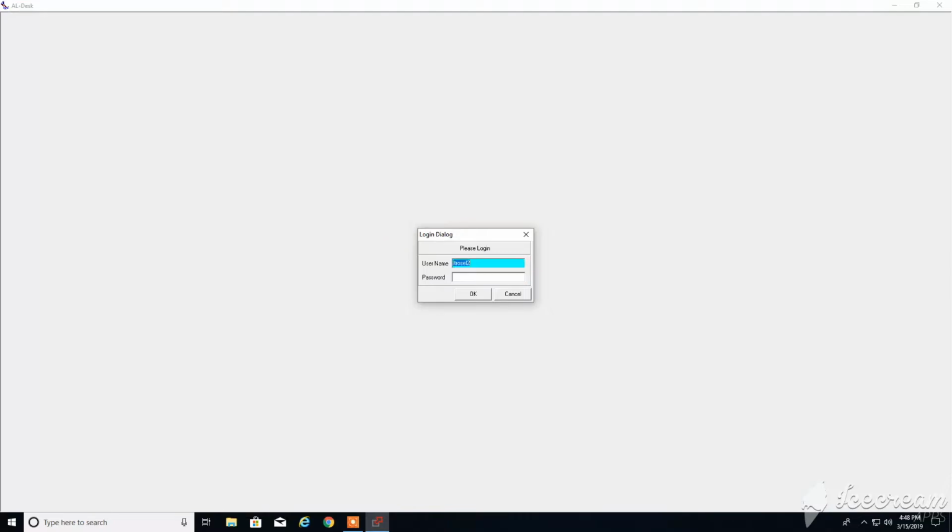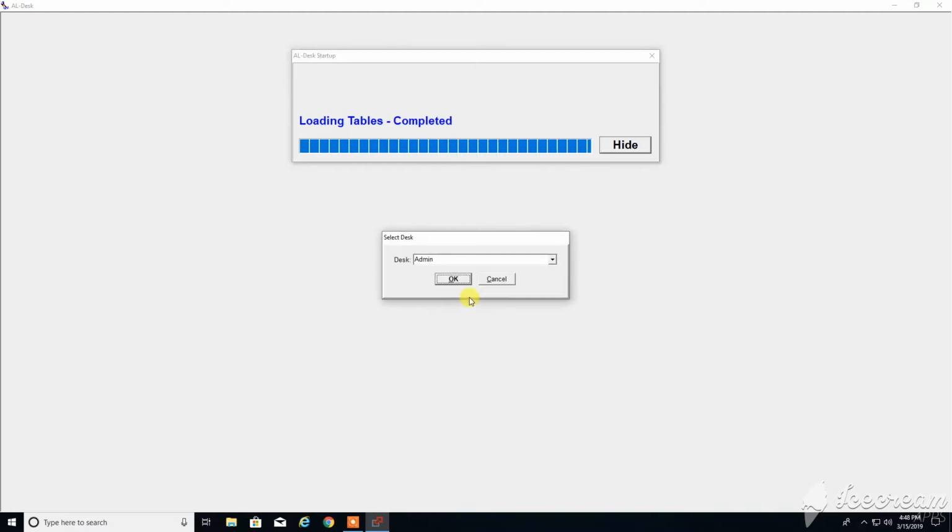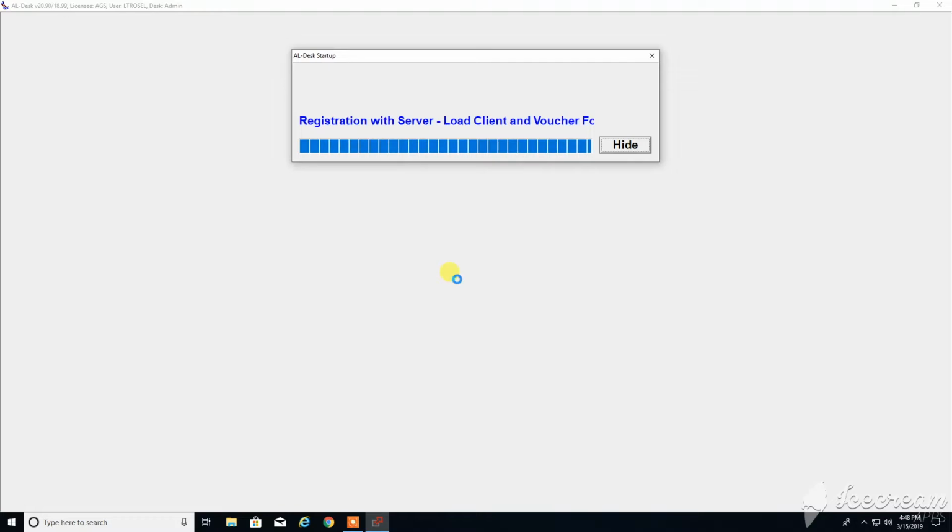And this will be assigned to you if you don't already have it. Usually it's your first initial and last name. And then we give you as your password usually your employee number. So that will pop up. It'll load tables. This takes like 30 seconds or so, not even. And then you click OK to select desk.